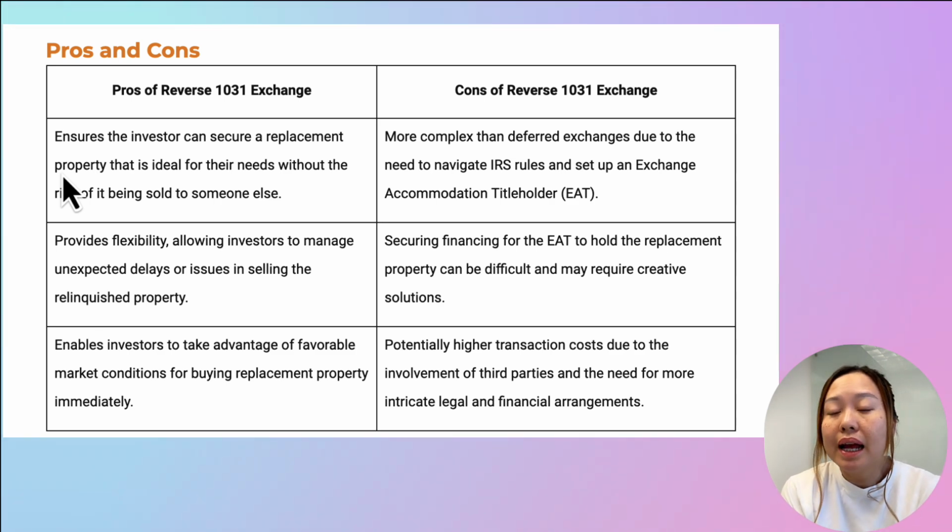Another pro is that it enables investors to take advantage of favorable market conditions and buy the replacement property immediately. Say, for example, interest rates suddenly dip today and buying is really beneficial, and that might be gone in a short period of time. You want to snatch this opportunity, get financing and purchase the new property, so you could do that. It gives you some flexibility there.